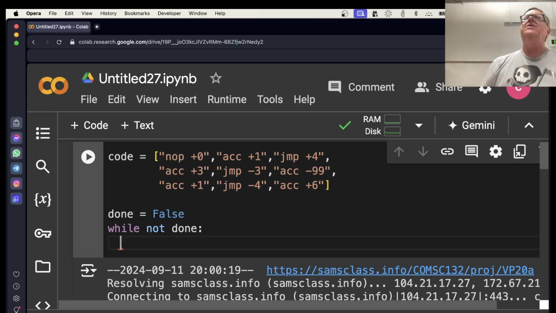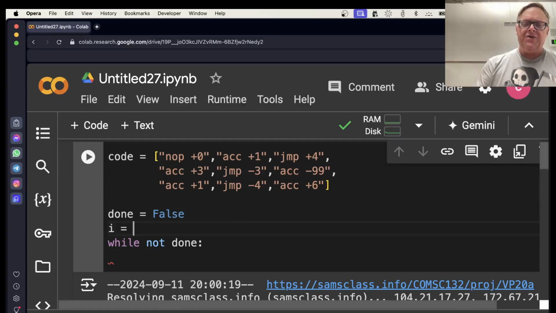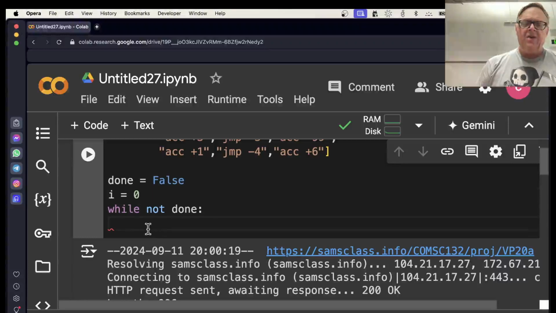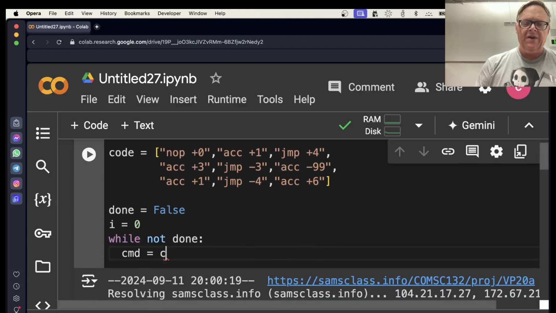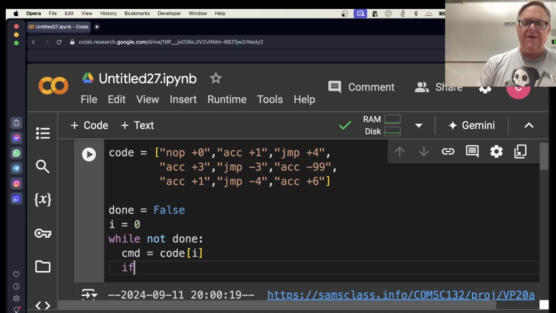All right, and now I'm going to say while not done. Then I want to execute a command, and I could make a function to do it, but I think it's enough to just use an index counting through here. So we'll have index equals 0. And now the current command, I'll call it cmd equals code sub I.